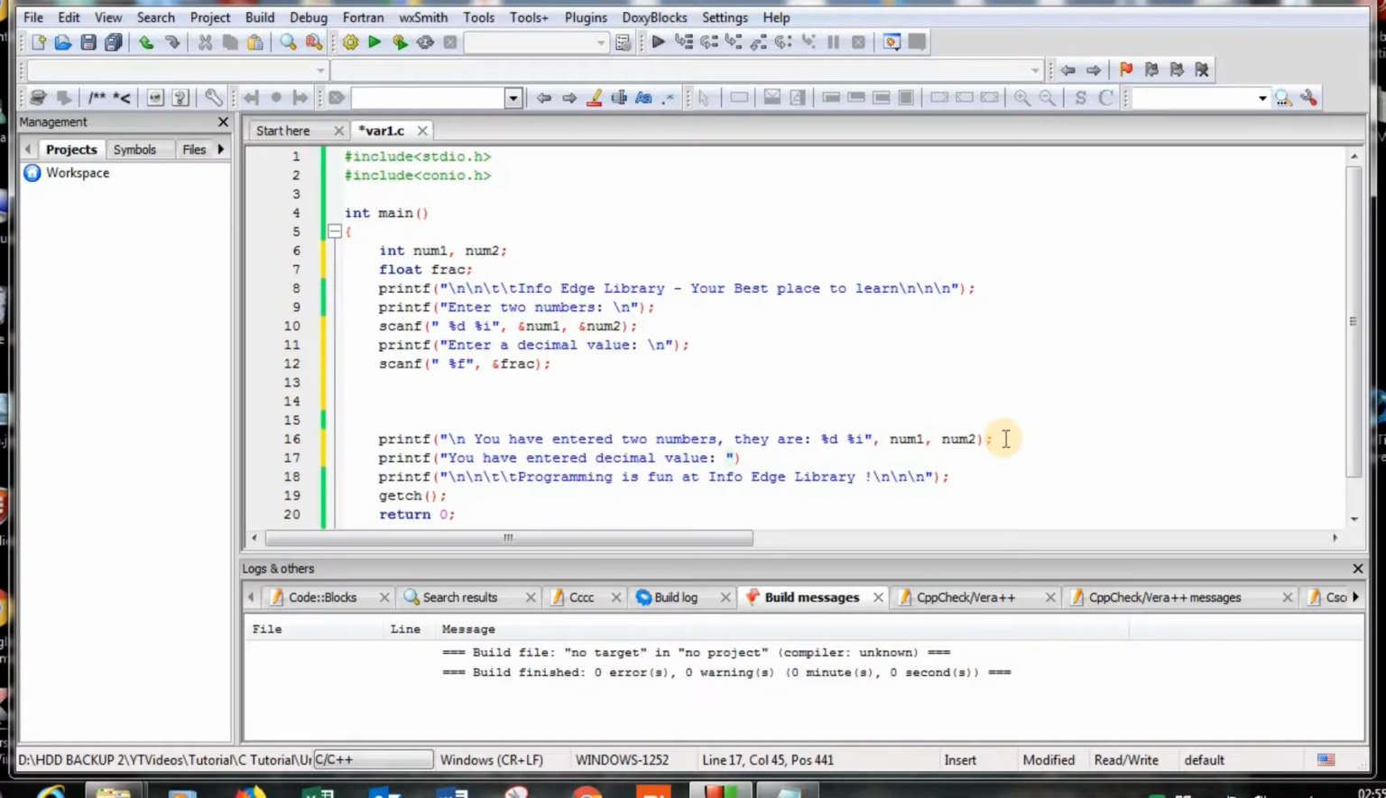next %f, that is the value, and where I have stored that, mention that is frac, then semicolon. I have missed \n. I am using this because I want to get a new line before displaying this statement, before displaying this printf statement.